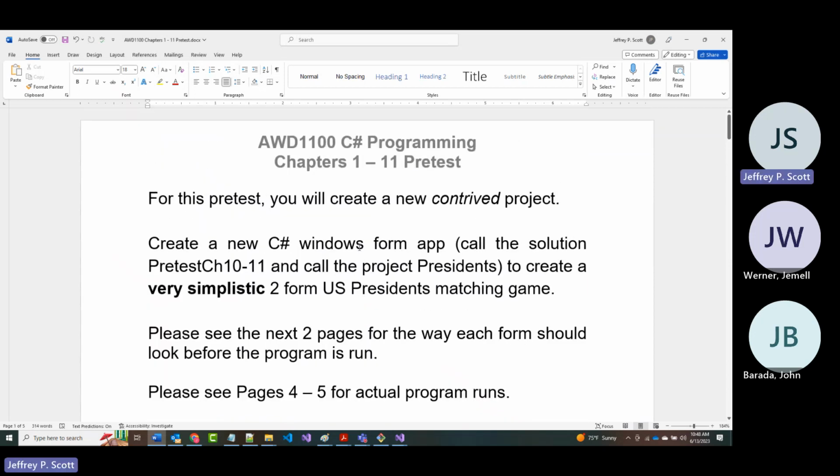All right. So when we look through this, create a C# Windows form app, call it pretest. Guess I should have made that 911. And call the project presidents. Create a simplistic game. Now I say very simplistic, and what I mean is that the game is simplistic. I don't mean the code is or that the UI is. What I'm saying is the game itself is a very, very simplistic game.